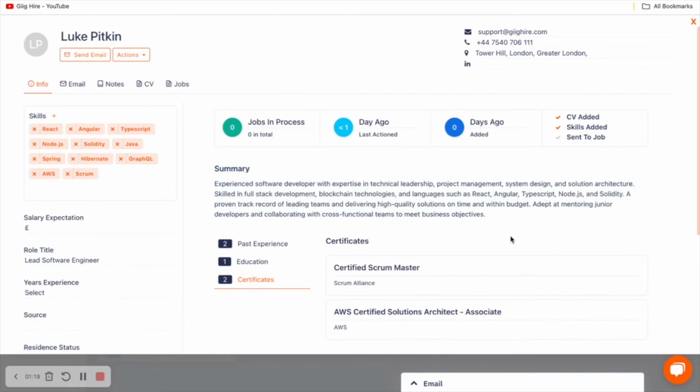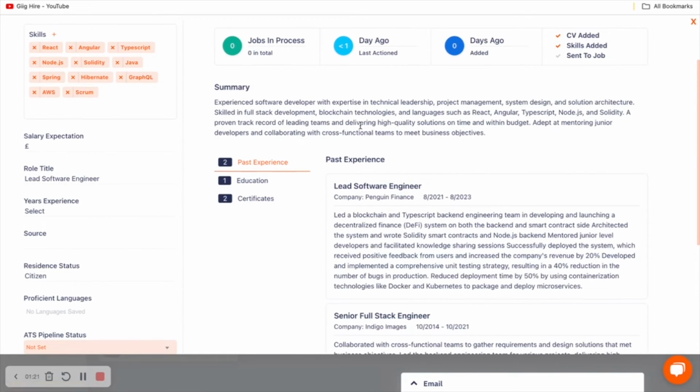So this is the information that I mentioned that we're then going to be able to use to spin up a branded CV so that you can send a headed CV to your clients with or without candidate details.